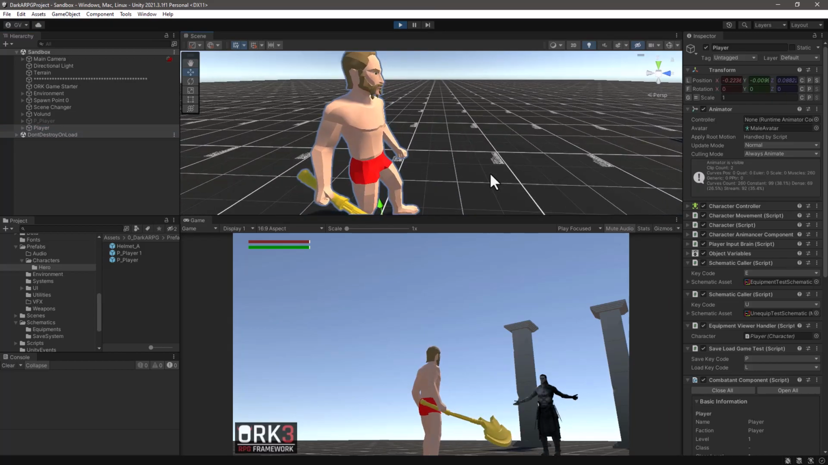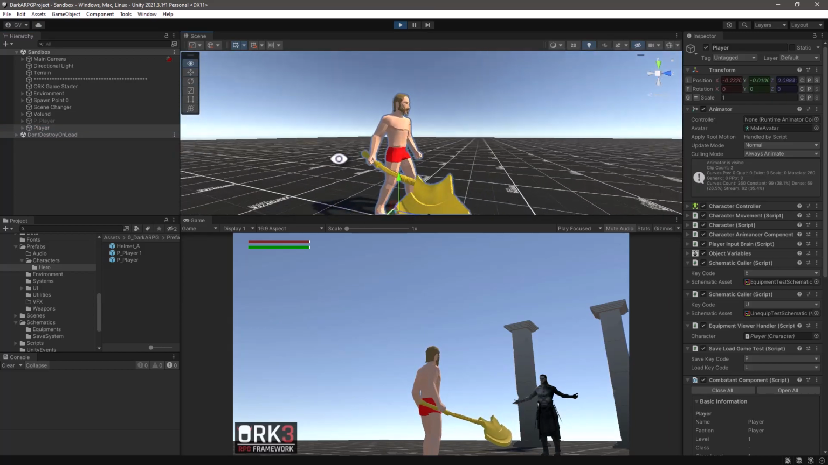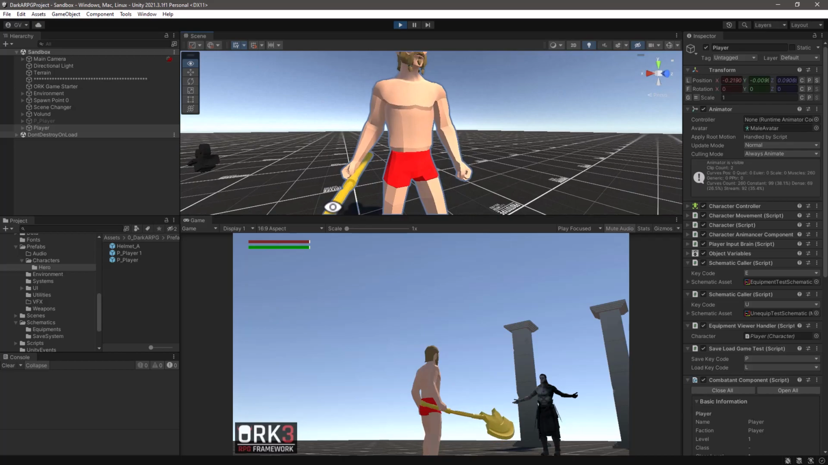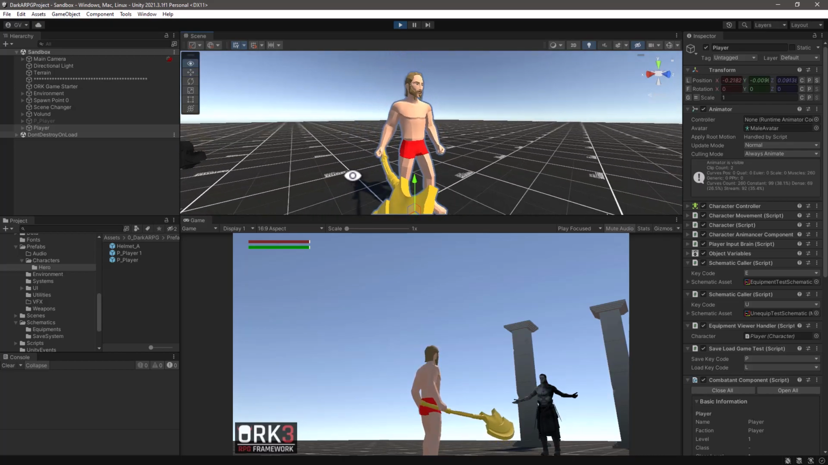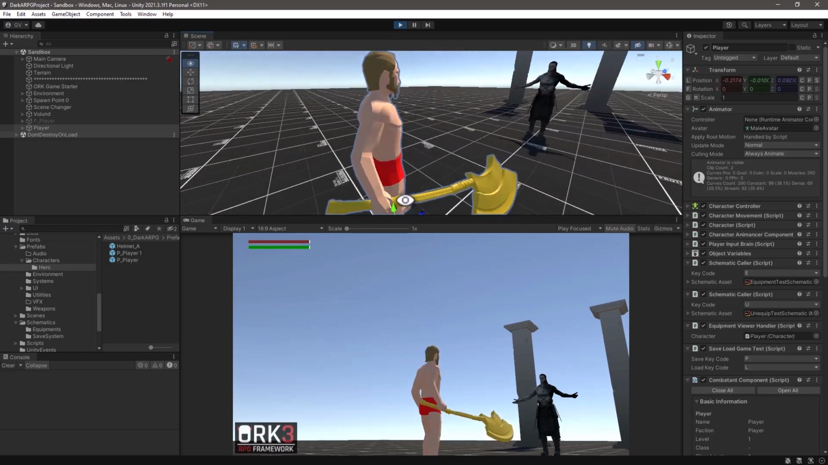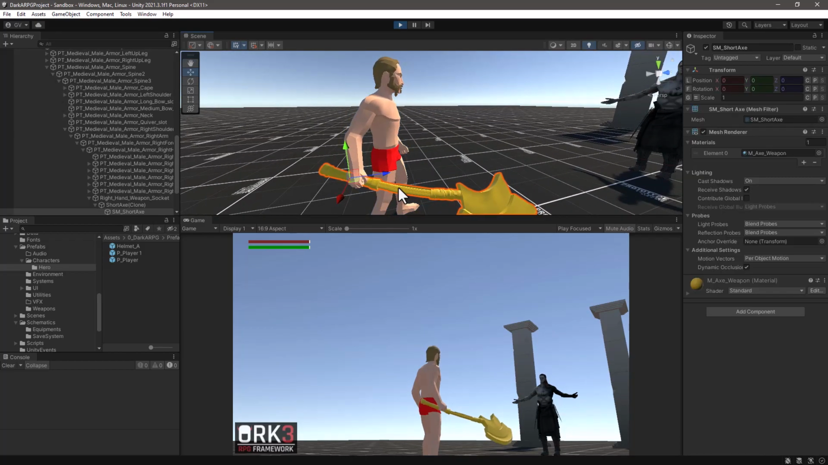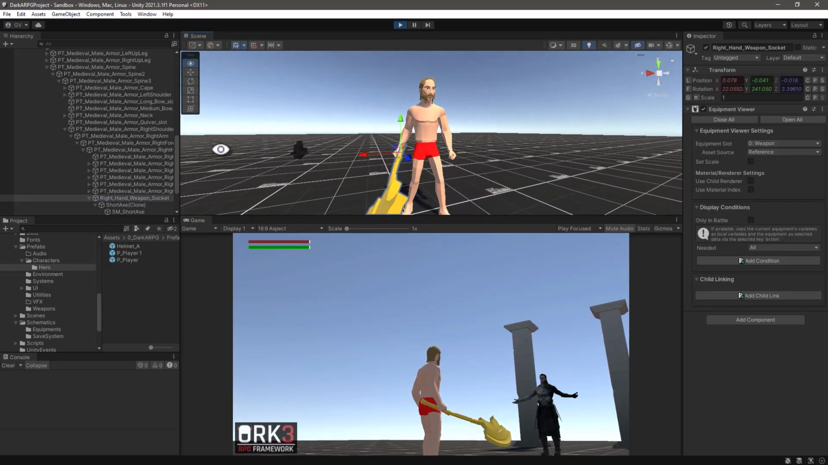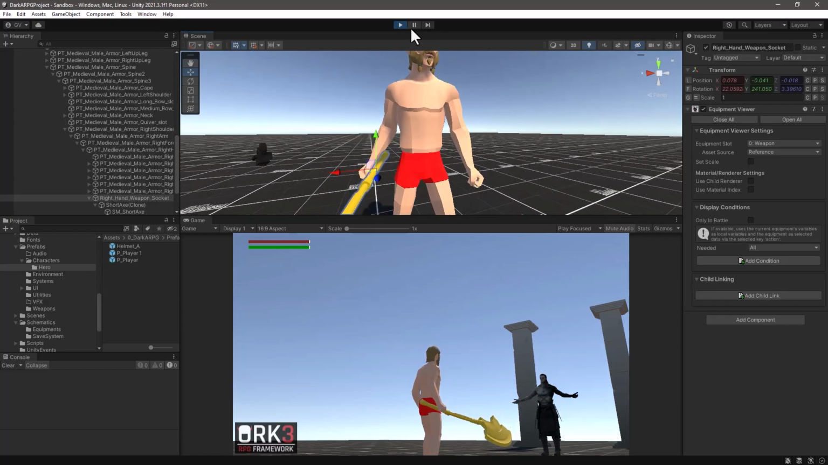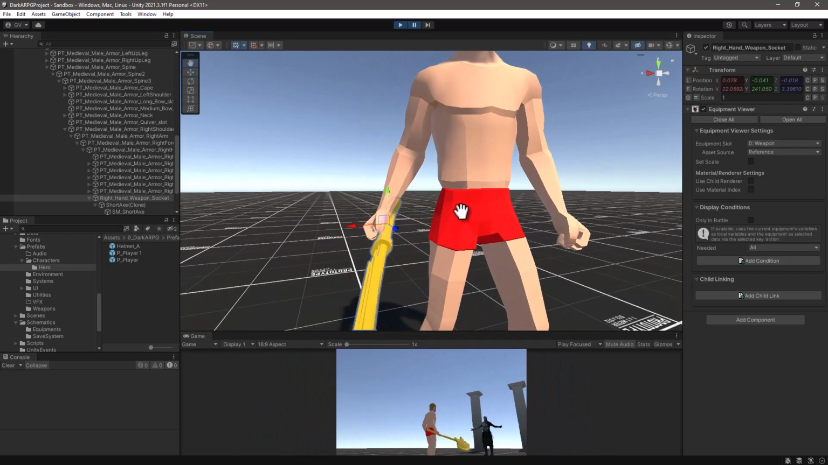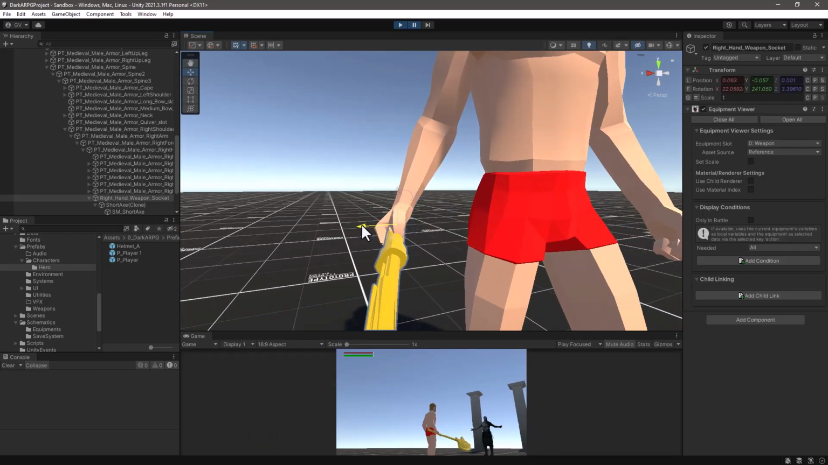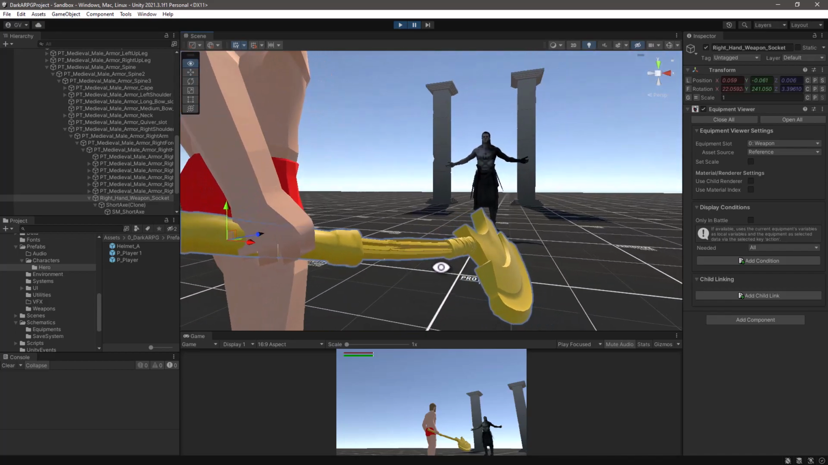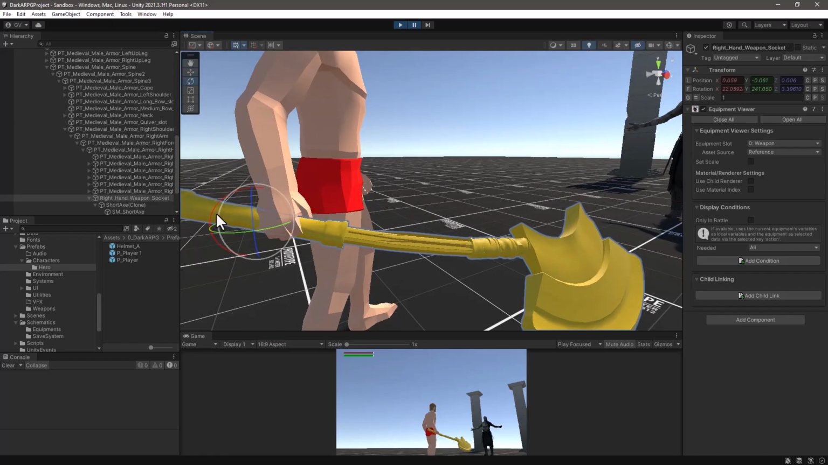Okay, let's check out how it looks. More or less. We can still tweak a little bit more the position of the socket, the weapon socket. And rotate a little bit.